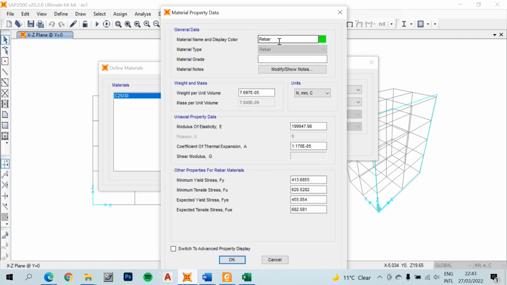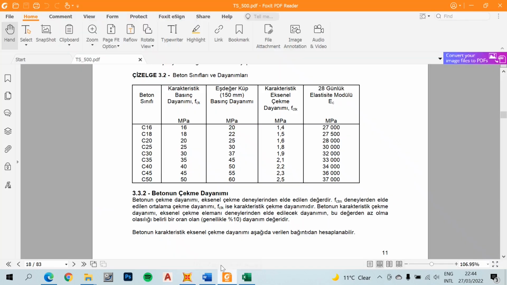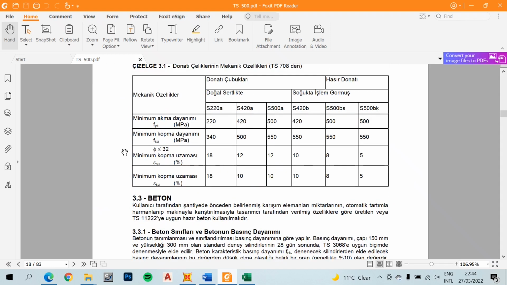After creating the rebar, it's good that we change the name to something like S420 as our rebar. I think the weight per unit volume is okay. The modulus of elasticity is okay. But here we have the Fy and Fu, which may not be the same as the ones used in Turkey. So you have to go ahead again and check the Turkish standard 500 to be sure that you are using the right definitions.